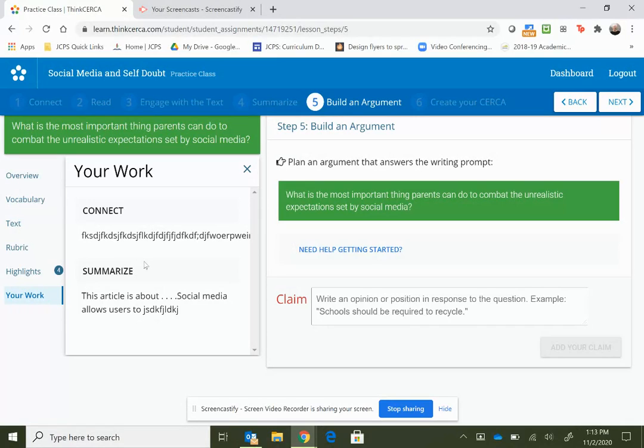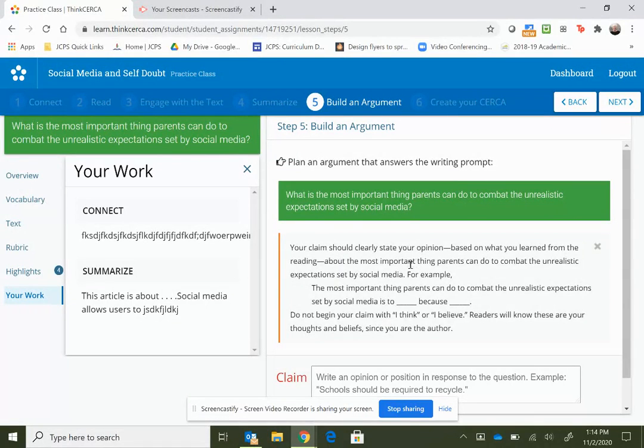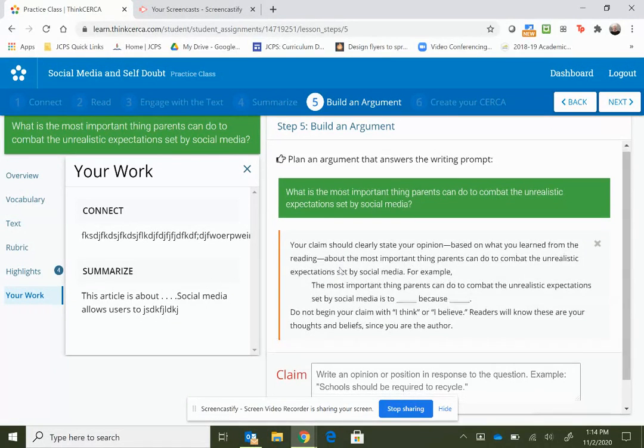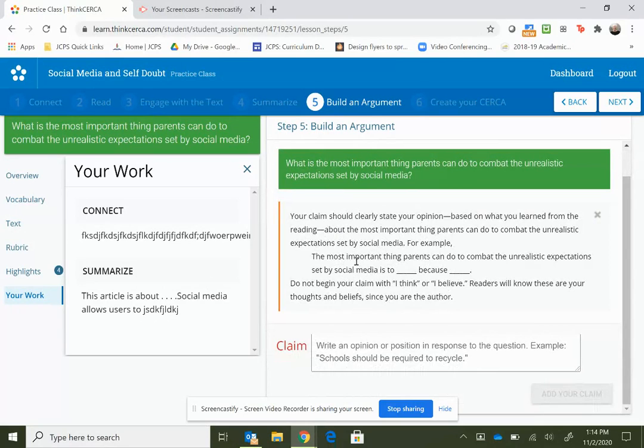So the question is, what is the most important thing parents can do to combat the unrealistic expectations set by social media? If I'm not sure how to get started, I can click on this and it's going to tell me what my claim should do. And it's going to give me an example. And it's going to tell me how to not begin, I think or I believe. So down here, I need to write my claim. Write an opinion or position in response to the question, and it's going to give me an example.